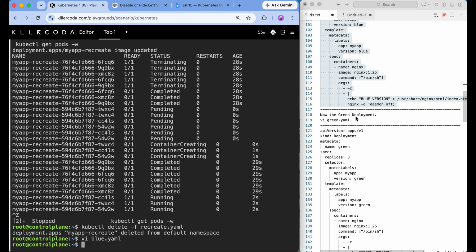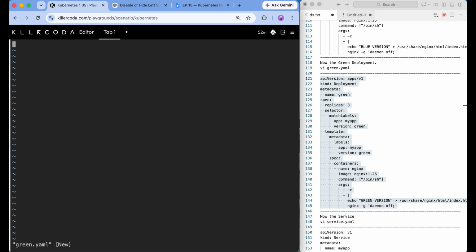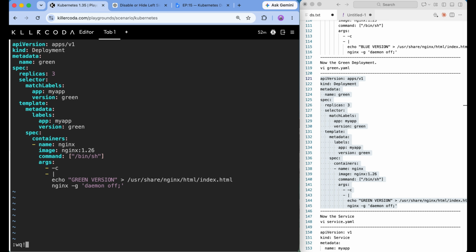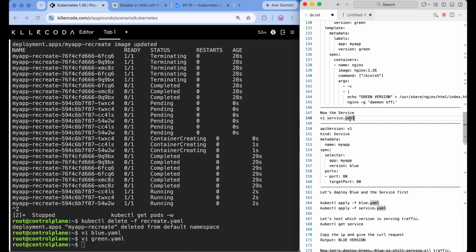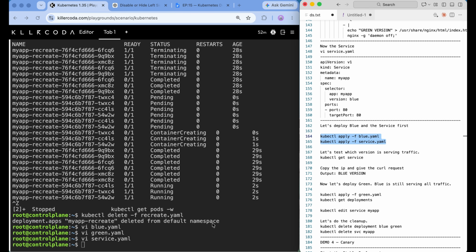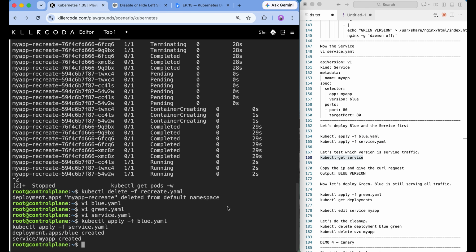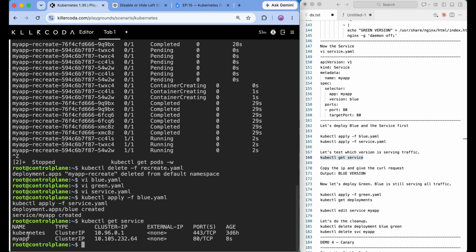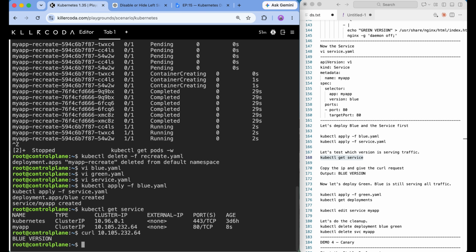Then we will create a green YAML file and we will copy this YAML file and paste it here. And then we will create a service YAML file. We will save and exit. So let's try to run the YAML file for the blue and service first. Let's try to list the service, and you see we have my app as a service. Now let's try to grab the IP address and do the curl request. And you will see the output is blue version.